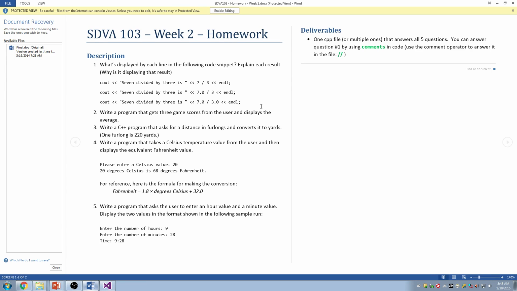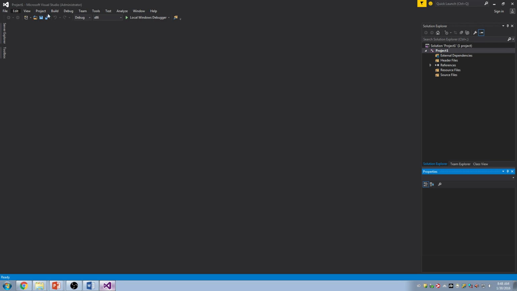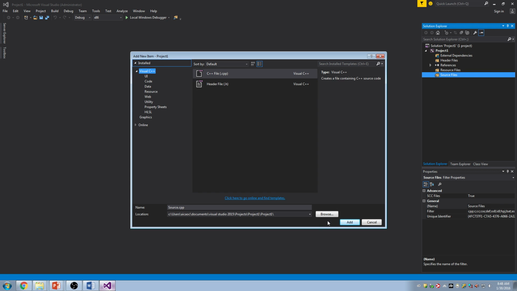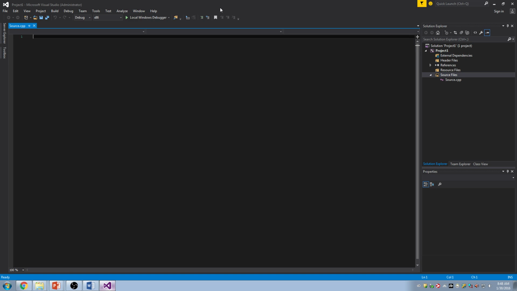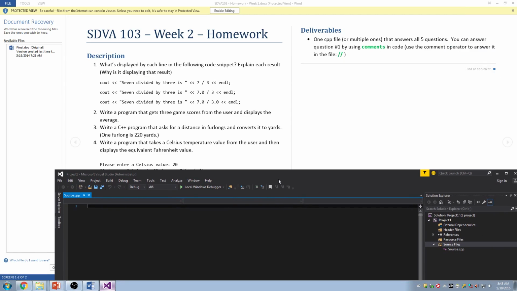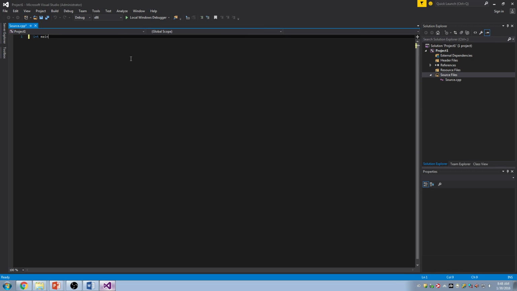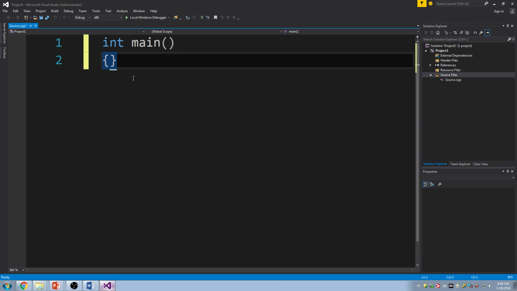All right, so let's do number 2, 3, 4, 5, and then I'm going to give you guys a little bit of a review lab exercise. I'm going to go through and have you guys write some code here so I can come around and help you. So I'm going to go ahead and write all this stuff in one file. Question number 2 is write a program that gets 3 game scores from the user and displays the average. So I'll have an int main. I'll make this thing bigger. You see that?